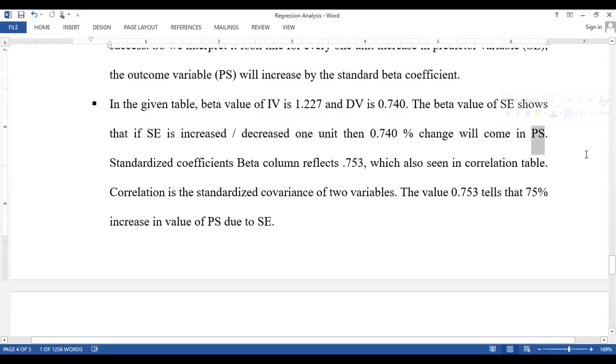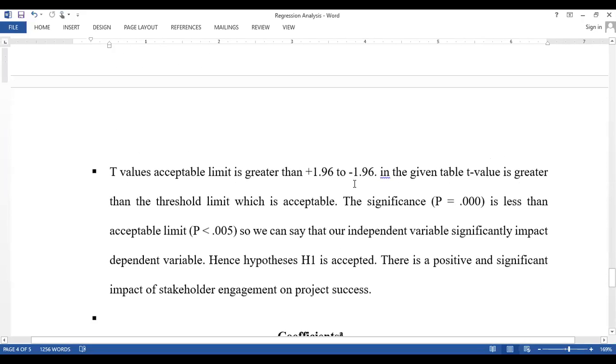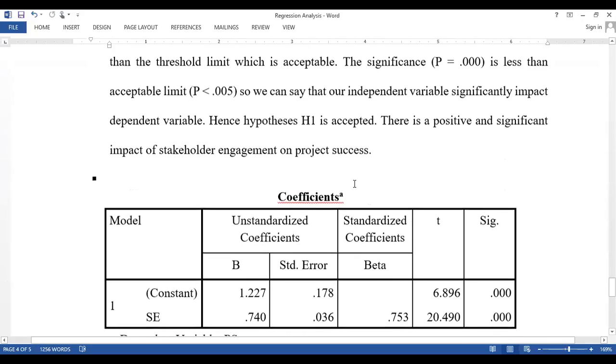Moreover, the standardized coefficient beta column reflects 0.53, which is also seen in the correlation table, and which reflects that we have a 75% increase in the value of project success due to stakeholder engagement. So this is how we can interpret the coefficient table.